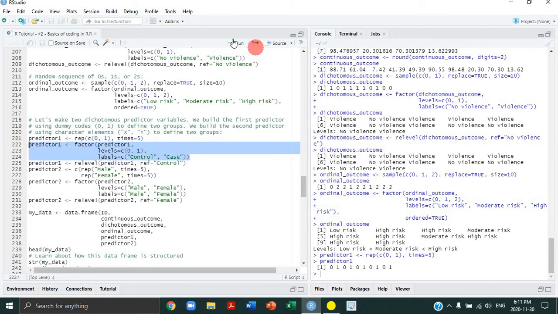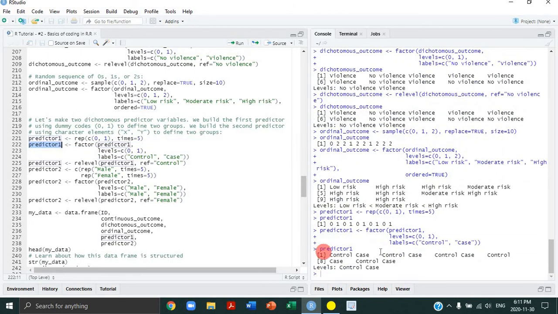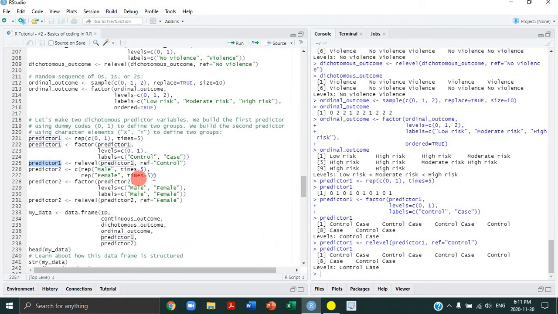And now we're going to factor them. And zero is going to be the reference category, which we label control, and one is going to be the case. You can kind of see what happened. Case control, case control, case control. And then the first label there says that that's going to be the reference category. Again, just being OCD, we're going to make sure using the relevel function that the reference category is the label control. And obviously that doesn't change anything because it already was.